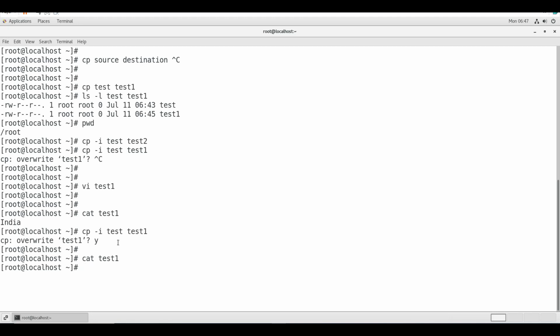So whenever you want to overwrite, you can go with Y, nothing but we are saying yes. If you don't want to do that, you can go with N. N is nothing but no.